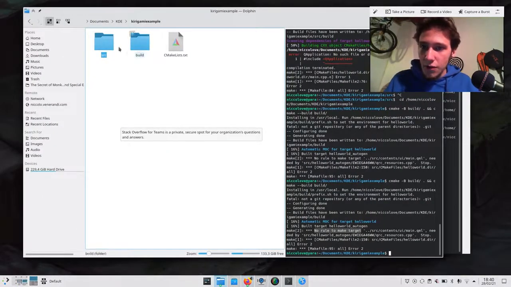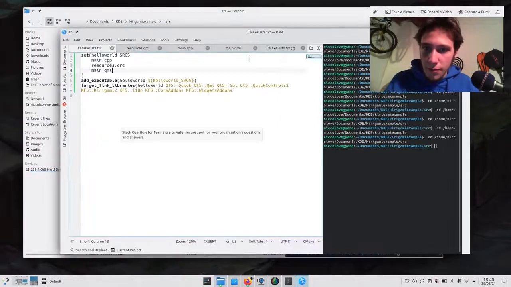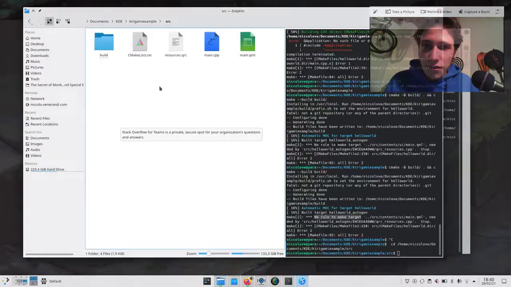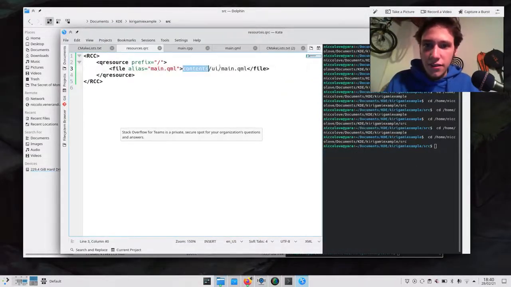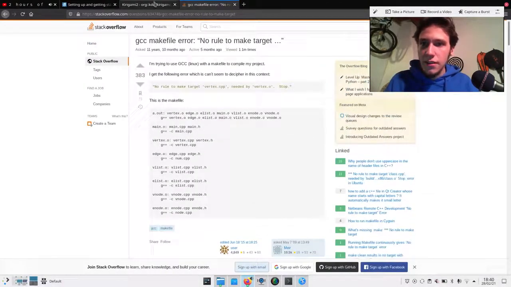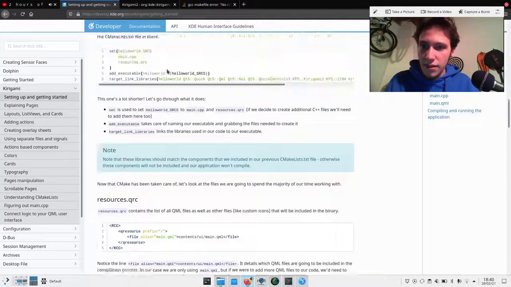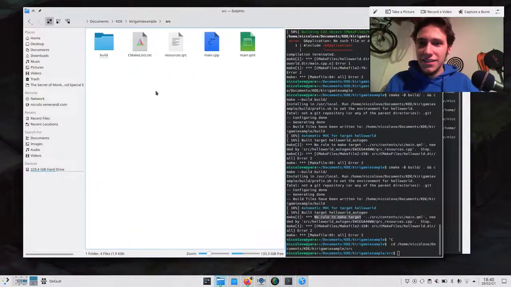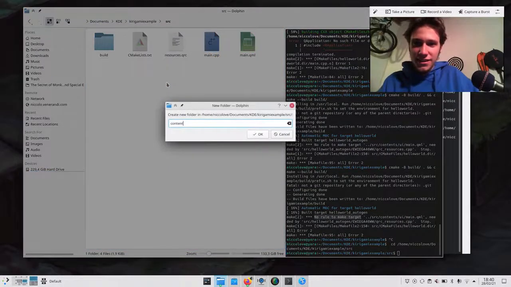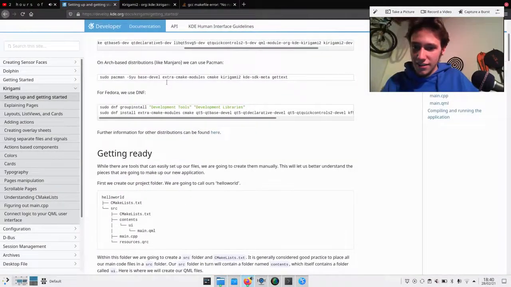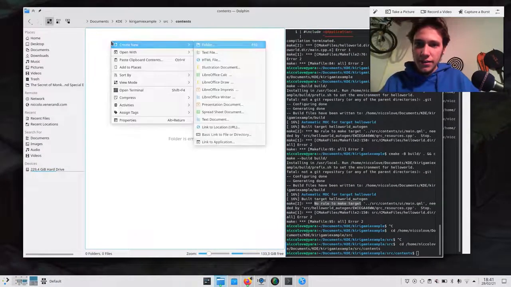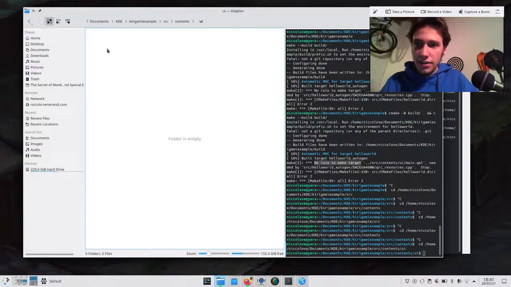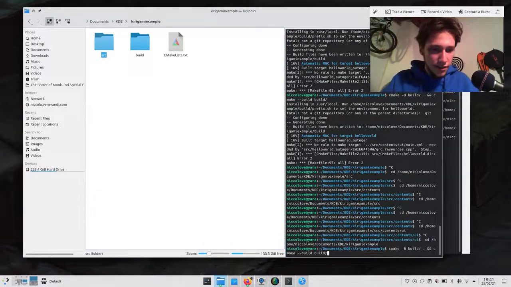Did I get the name wrong? Main.qml. The name is right. Contents UI main. Did I have to make a contents UI directory? Oh yes, I had to. Wow. Sorry about that. So I had to make contents, right? Contents UI, and the QML file goes here. Okay, let's try again.